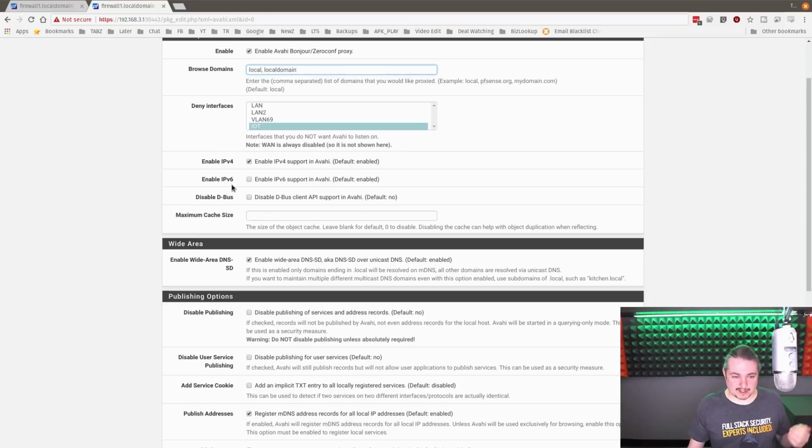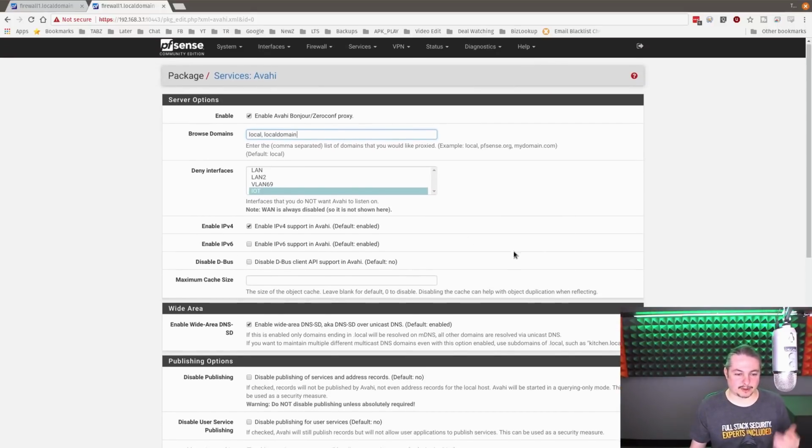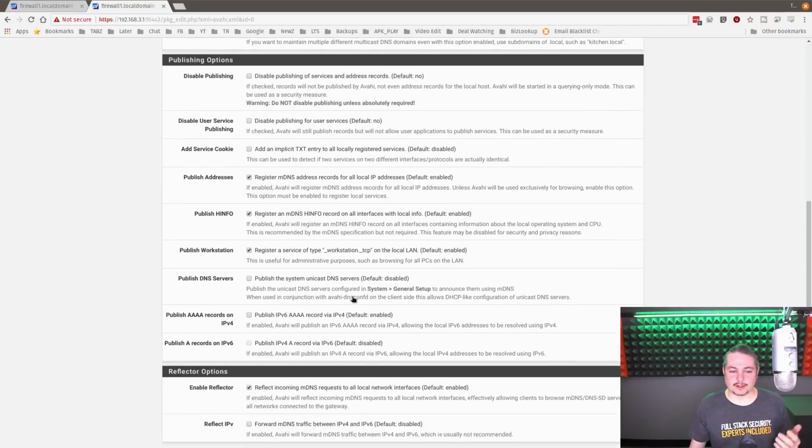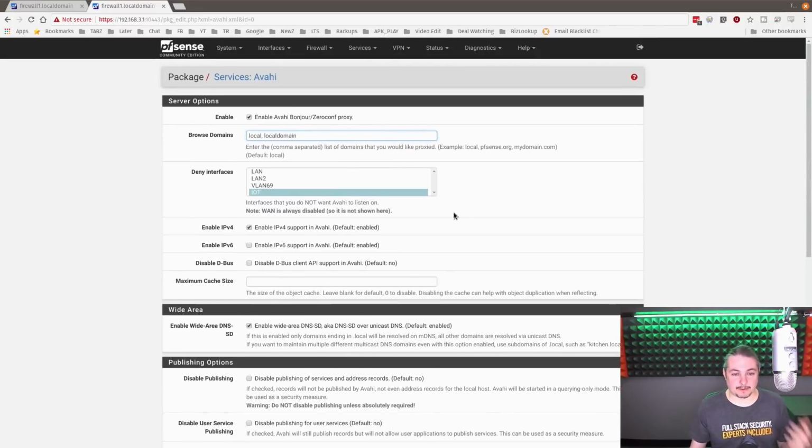You may or may not have done this. I don't have IPv6 turned on, and it does not give an error message if you do this, but if you disable IPv6 in your firewall and you have this enabled, when you go to start the service, it just won't start. If you go to the logs, it'll tell you because there's no IPv6 enabled. So I actually have that unchecked, but I think the default is checked. Then all the other settings are perfectly fine at default, but there are some tweaks you can do in here if you want, but the defaults work perfectly fine for me.